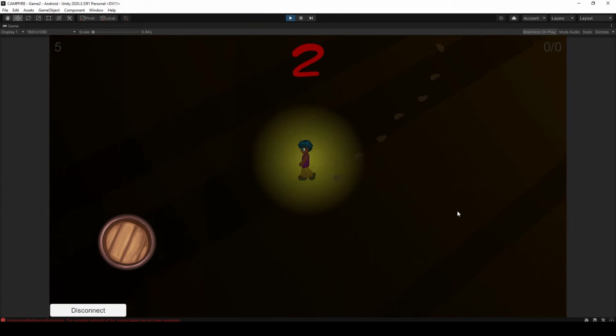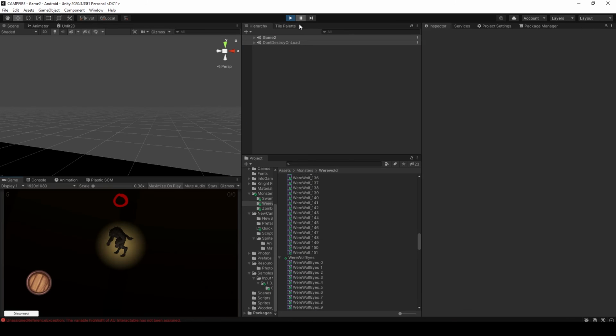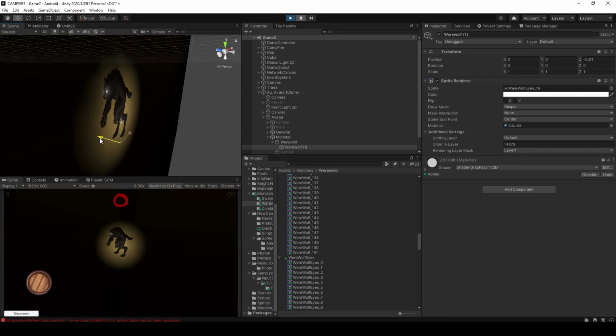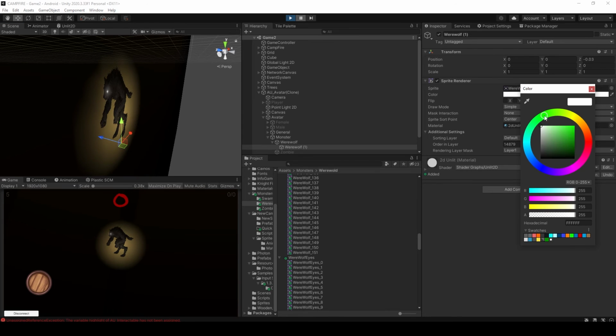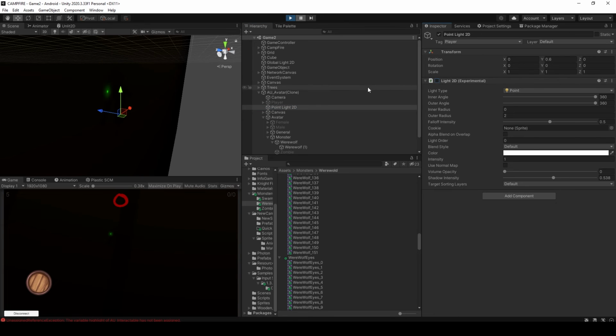Now if I play my game, and once my character transforms into the werewolf, I can pause my game and select my character object. And it looks like in order to make the eyes visible, I'll have to reposition them so they're in front of my werewolf sprite. I can then adjust the color, so I'll make them green for now. And I'm going to go ahead and disable my character's point light.